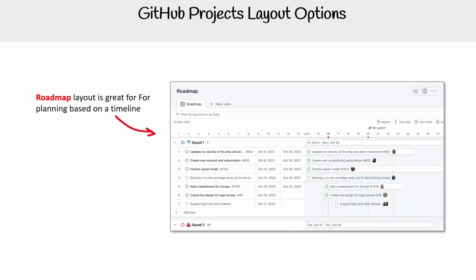And then we have a roadmap. This is great if you're trying to plan for tasks based on a timeline. We call these normally Gantt charts. So that's kind of what that is there.